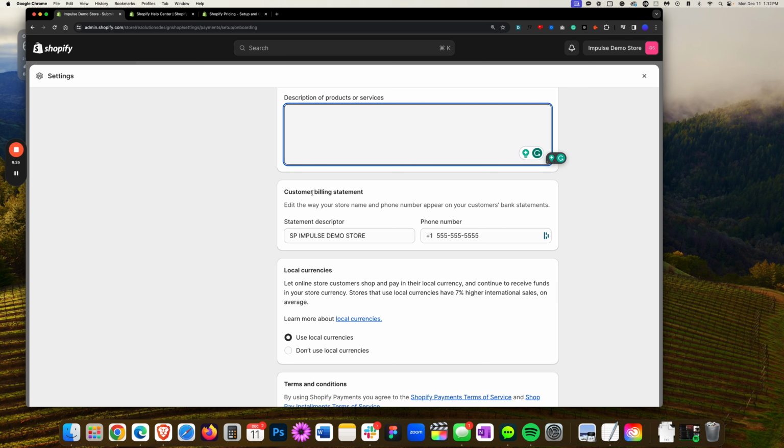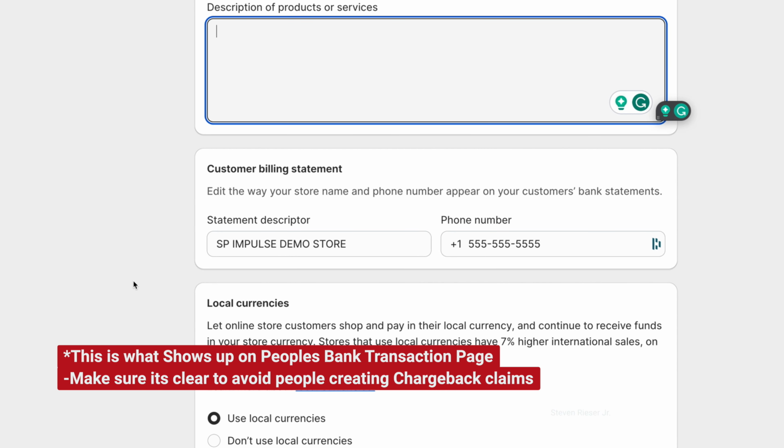Then finally, we have customer billing statement. So you check on your website and you see your transactions. This is what it's going to come out. Make sure that it's clear, right? Don't put Shopify or anything like that. Put in your store name. If your store name is too long, try to simplify it so that people understand what it is. You can make it all uppercase, however it is that you want, but make sure that when people check their bank account and they notice that your store is there, that it's super clear.